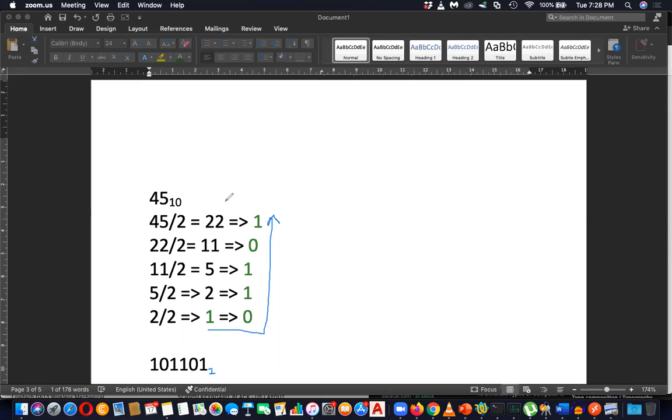Don't take the decimal points. Don't write like 45 divided by 2 is 22.5. If you divide like that, there will be no remainder. So write the integer portion, which means only 22. 22 times 2 is 44, so there's one remainder. To find the remainder, you have to write the integer part only. Then the remainder, you have to write as 1 or 0.